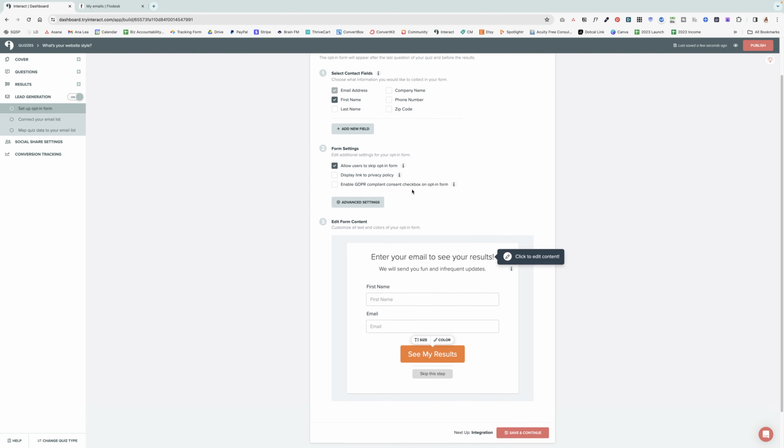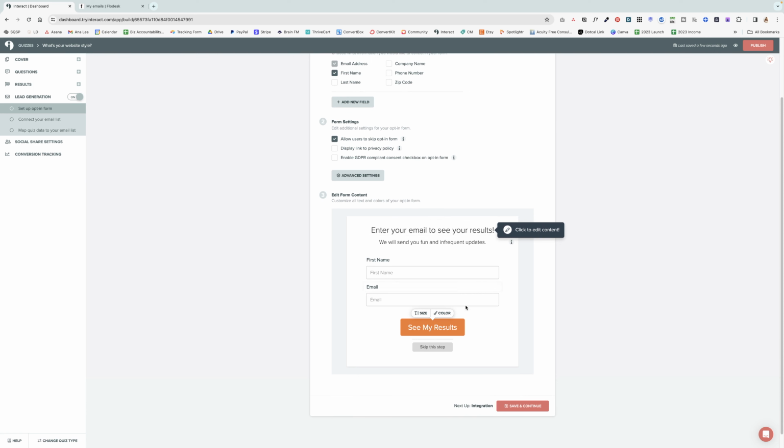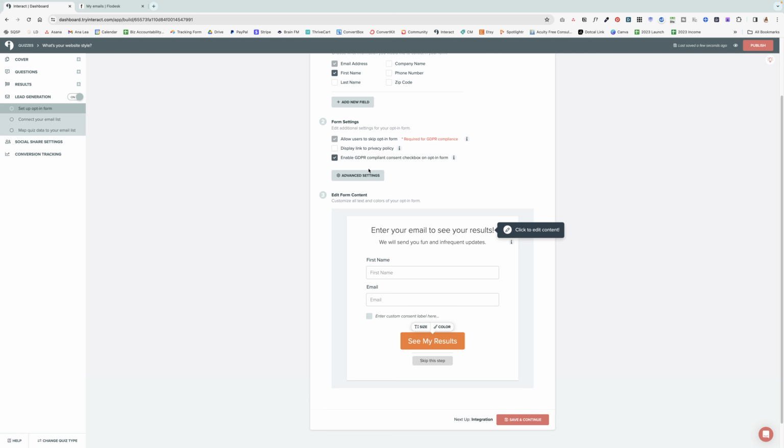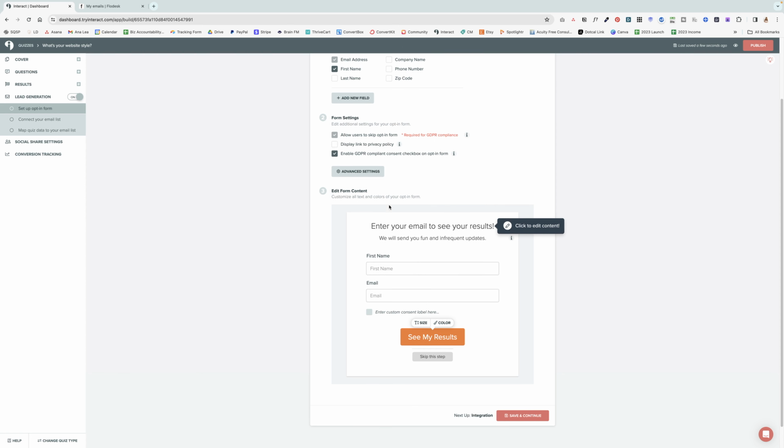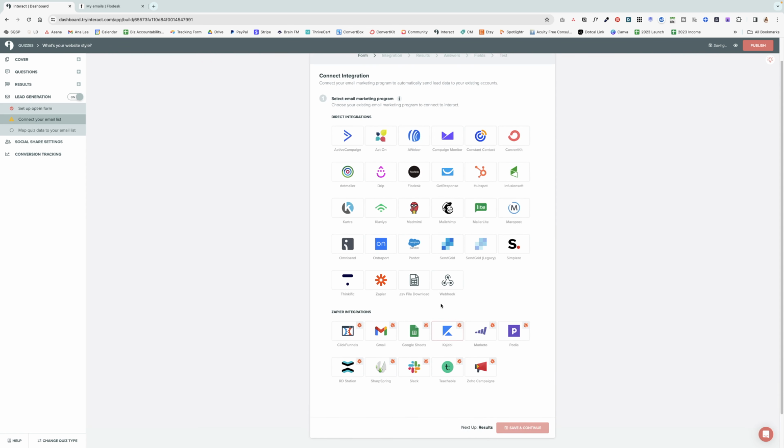Then you can configure your form fields and the information that you want to collect from Interact. I recommend you have first name and email address in there. Then you can set up whether you want people to be able to skip this step and go straight to the results, if you want to display a link to your privacy policy, and enable a GDPR compliant consent checkbox on the opt-in form. If you toggle that on, then you need to allow users to skip that opt-in form and go straight to the results.